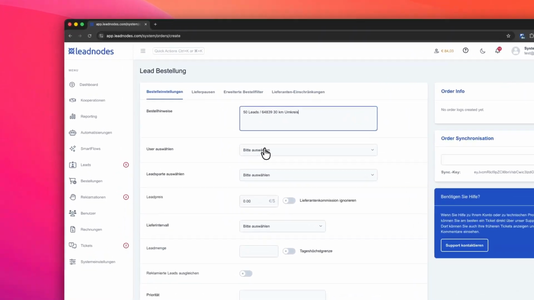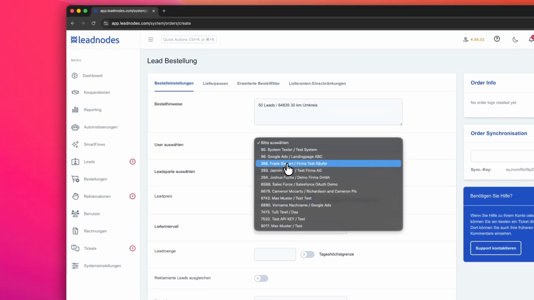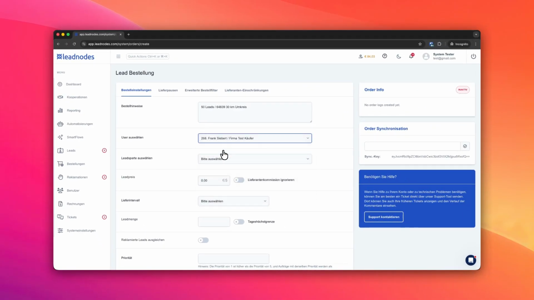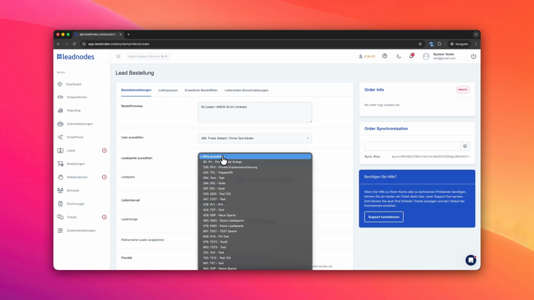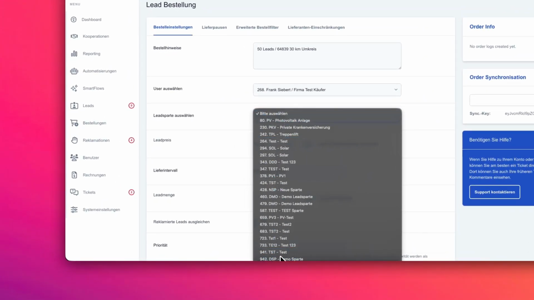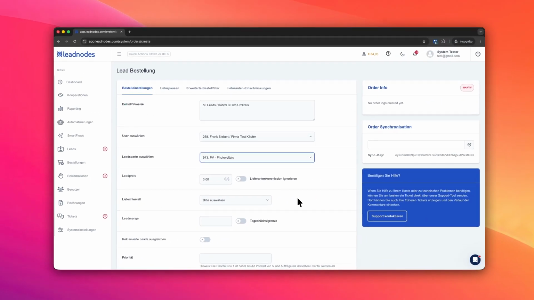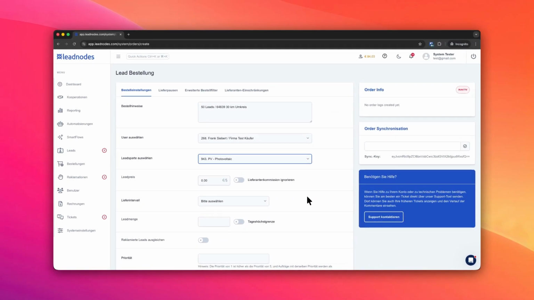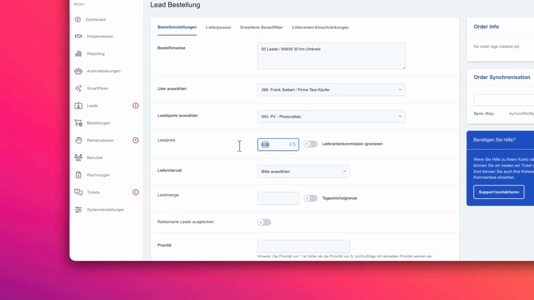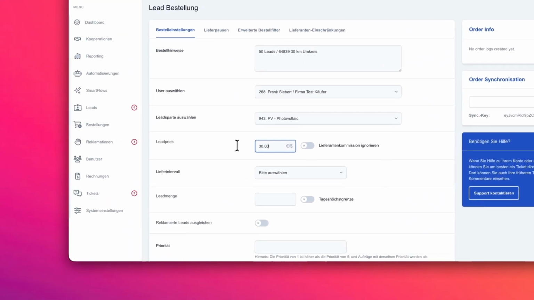In the next step, select the user who should receive the leads. Then, determine the appropriate lead category that the order should refer to. Now select the appropriate lead category for this order from the list. Using the lead price field, you can set an individual price for this order that overwrites the standard price. Let's enter a fixed price of 30 euros for the lead order as an example.